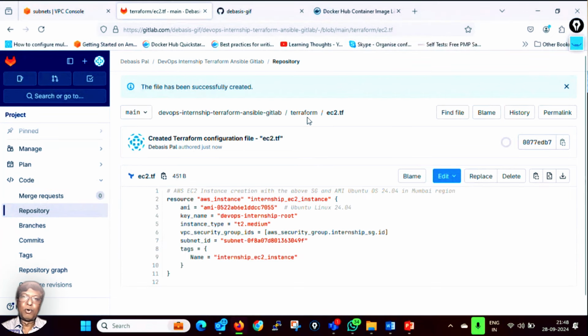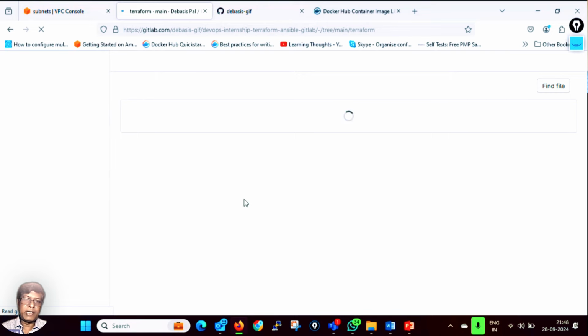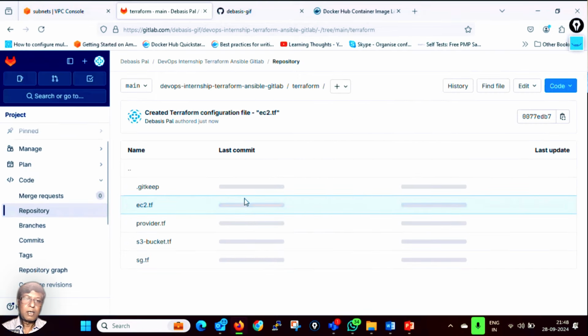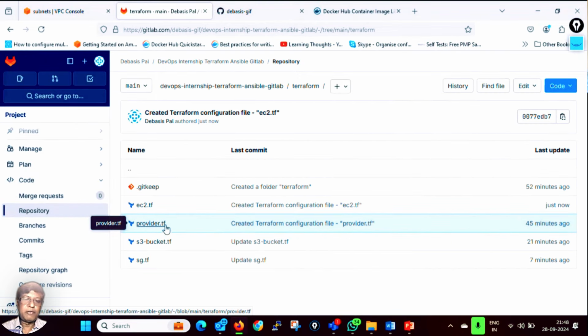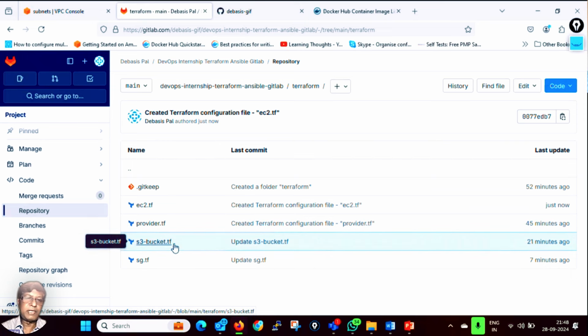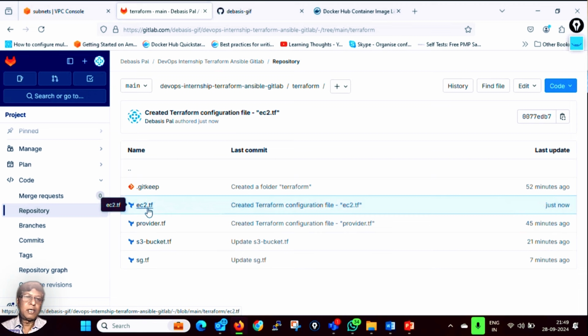I do not have anything more to do. What I did, I have a provider file which will give all the information to create the backend state file, and all the plugins of AWS, then S3 bucket with all the properties and permissions, and then created the security group, and after that we have done the EC2. That was my main target.